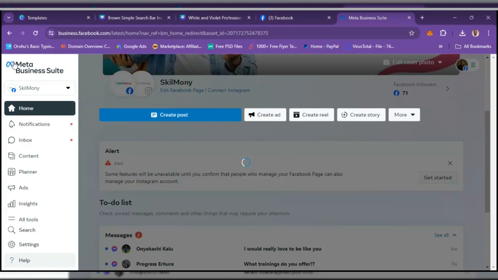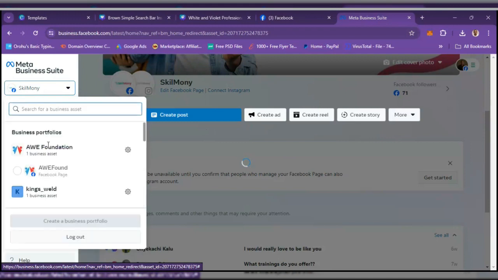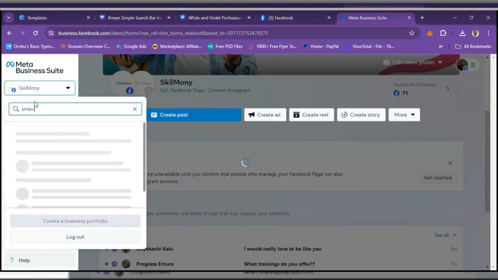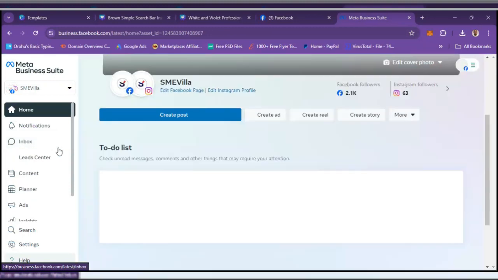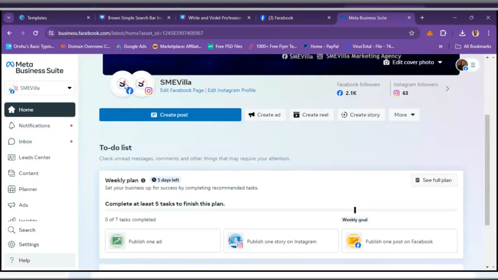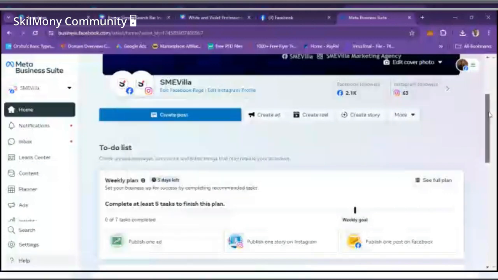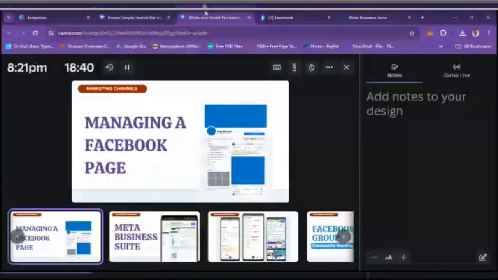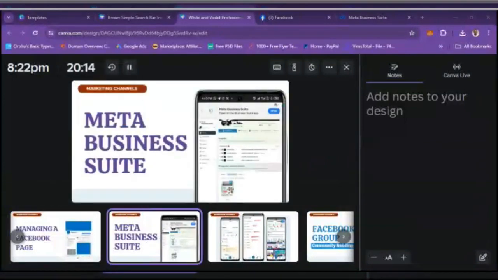Okay, this is a Business Suite, right? This is a Business Suite. So ensure that if you're managing multiple pages, you select the right page, right? So for the sake of this class, we are using SMA Villa. So I'm going to select SMA Villa and the page will load. So this is the SMA Villa. You can see we have Facebook and Instagram, right? The Instagram is connected to Facebook. So Business Suite helps you to navigate both Facebook page and Instagram page, right? That's one importance of Business Suite.